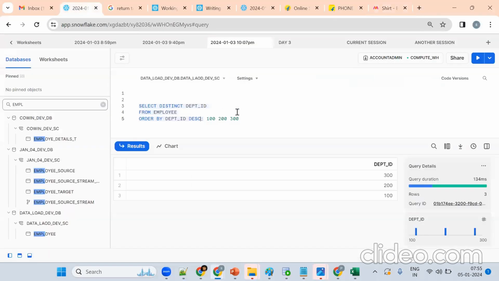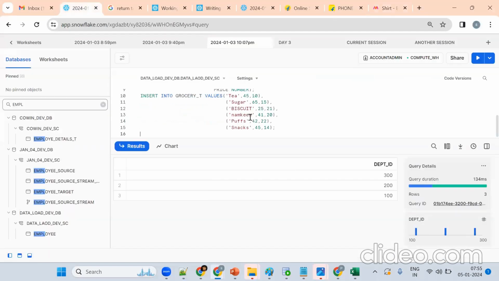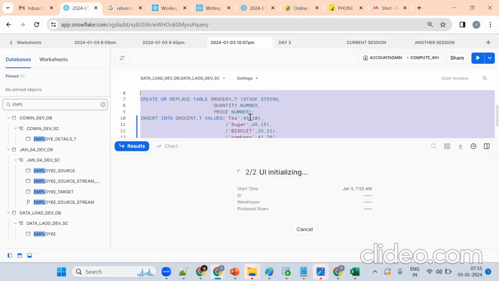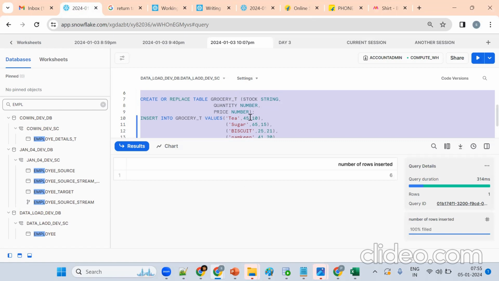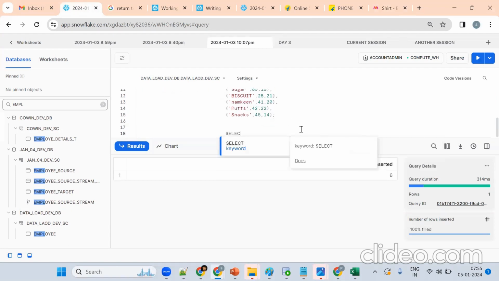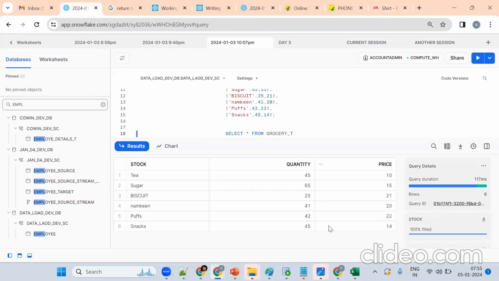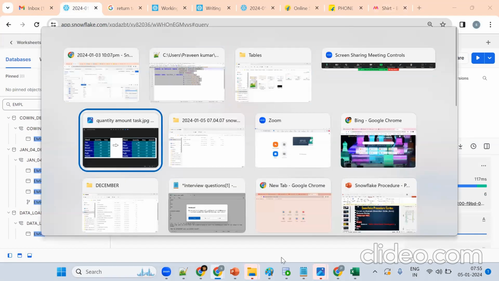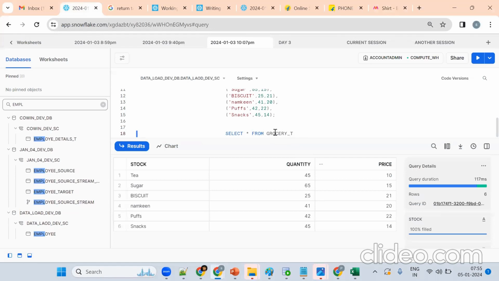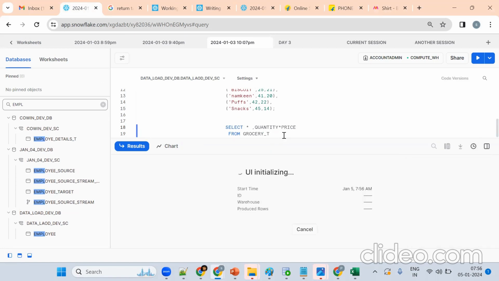Now go back here. Now try to create this table. Now take the same thing, copy the value, select star from our table. See what happened? It is projecting all the columns and all records. Now the requirement is that I want to get this amount. How to get this amount? We should use comma quantity into price. Now I'll get 450.